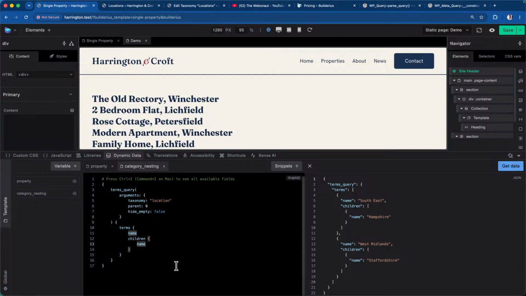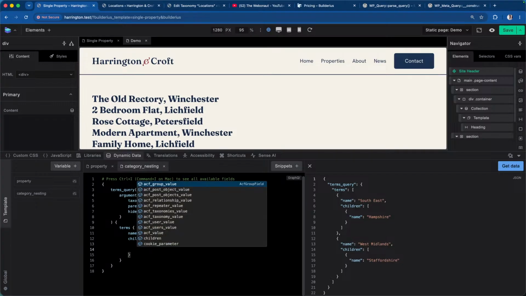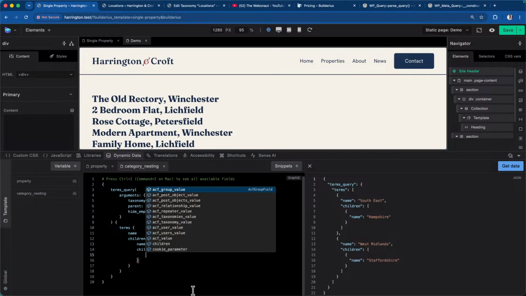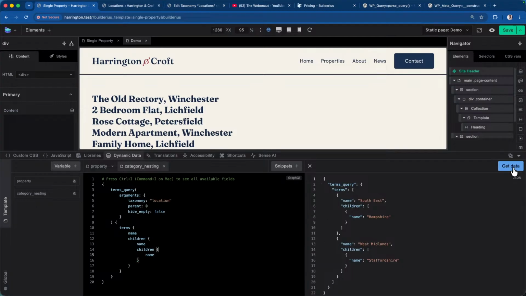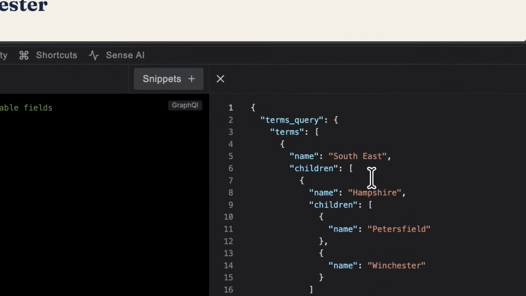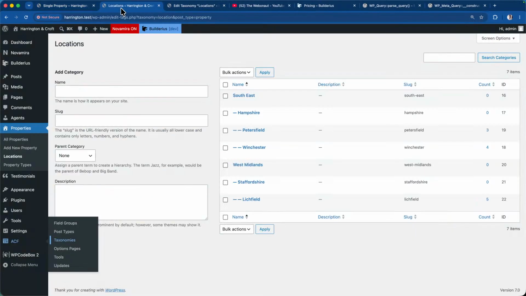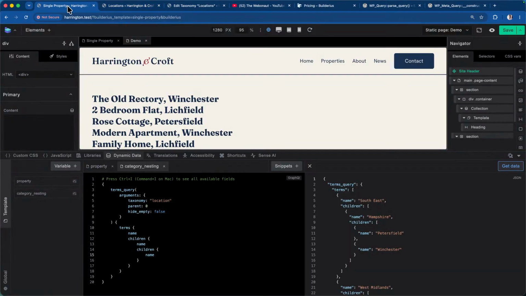Then within this one again, if I know the nesting amount manually, I can do it manually. Just come again into this name and say children again. And we want to get the name. Get data. And to tell us the children of that one. So if you look at this list, you can compare it. We have Southeast, Hampshire, then Petersfield and Winchester. If you go into our category, we see the same thing. Southeast, Hampshire, Petersfield, and Winchester. So we've gotten our nesting, if we know the exact nesting ourselves.